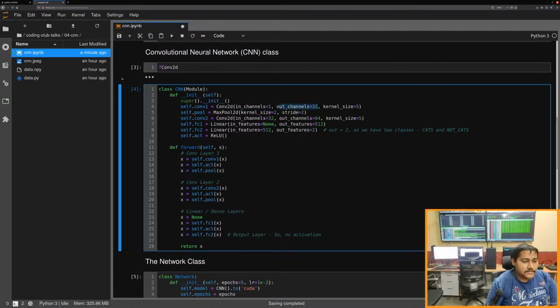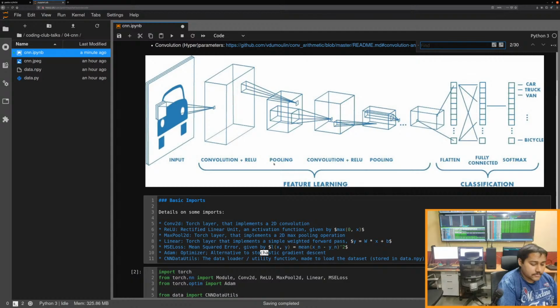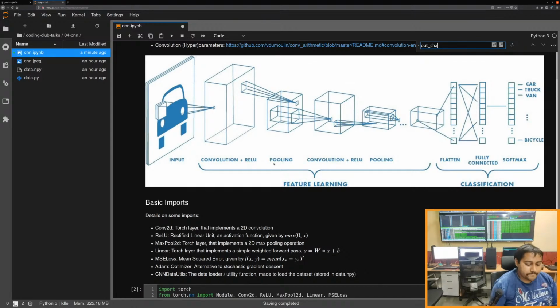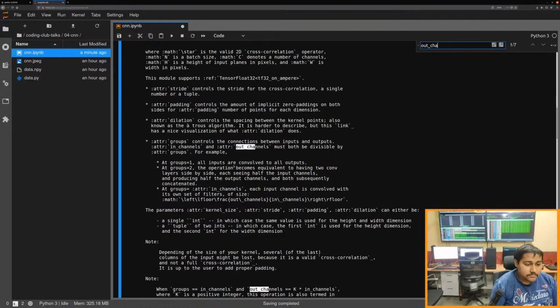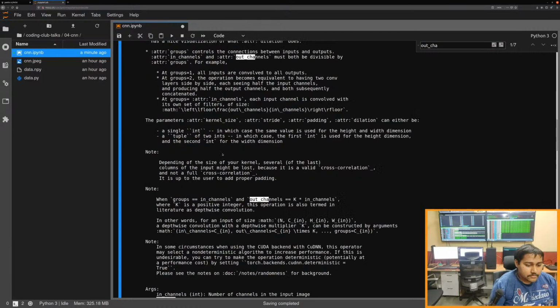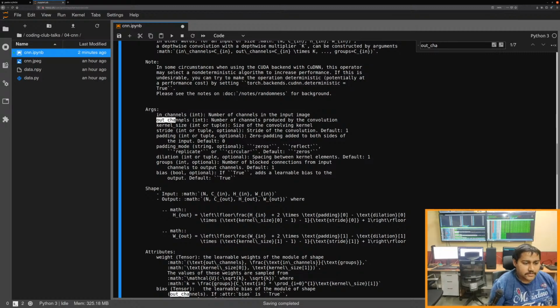Let's just go back to the documentation here. Let me search for it in the documentation. All right, so we have args. Okay, long documentation, but you can find it here. This is the number of channels in the input image. For us, it will be 1 because grayscale. Then you have the out_channels, which is the number of channels produced by the convolution.